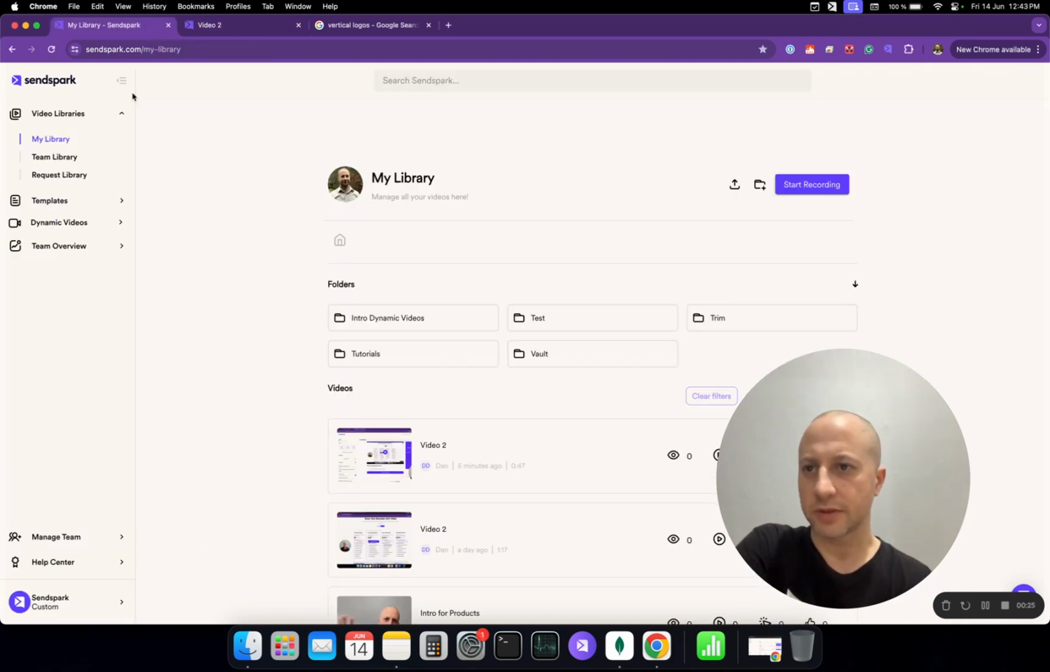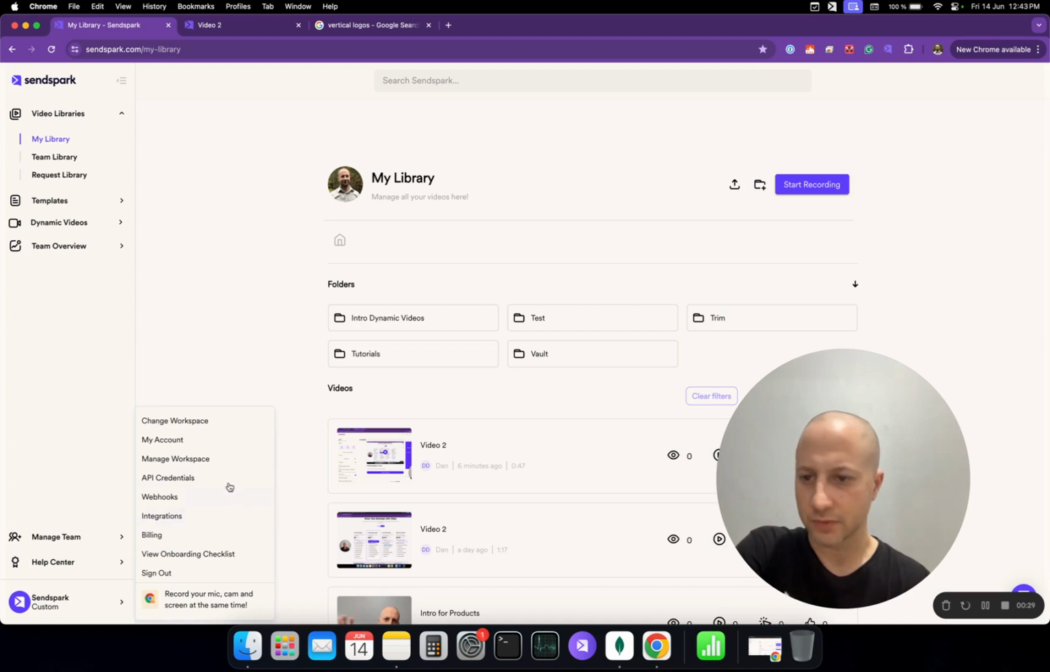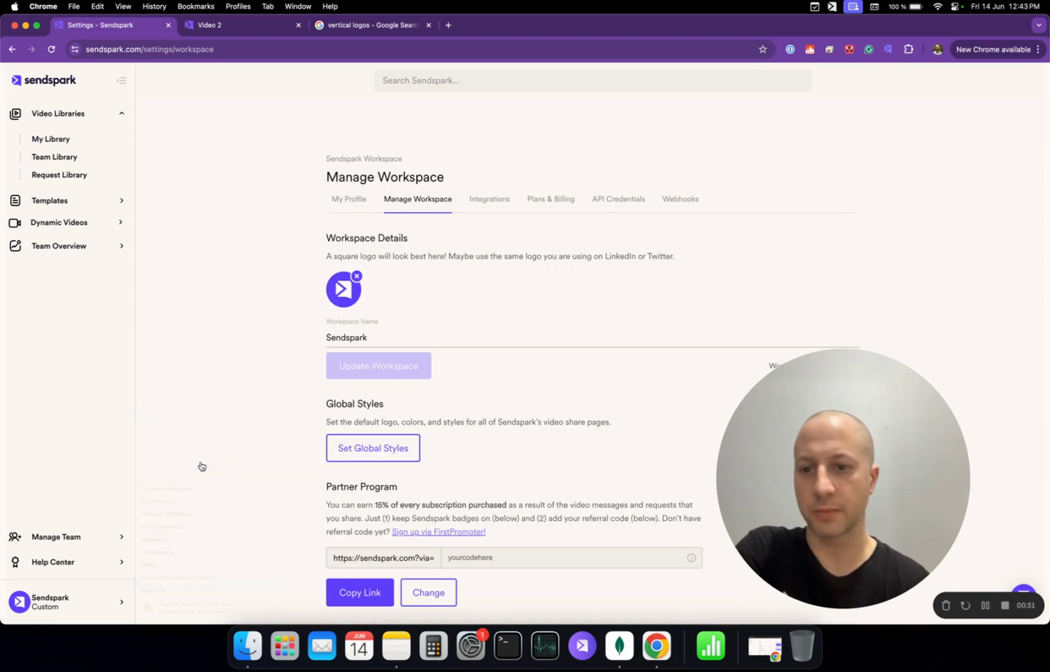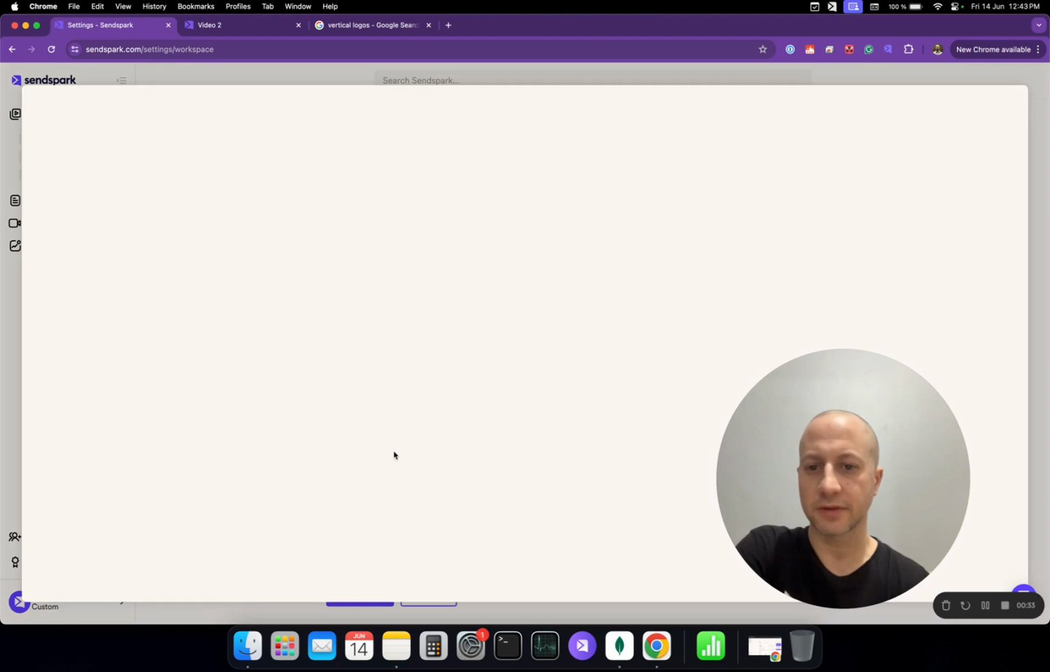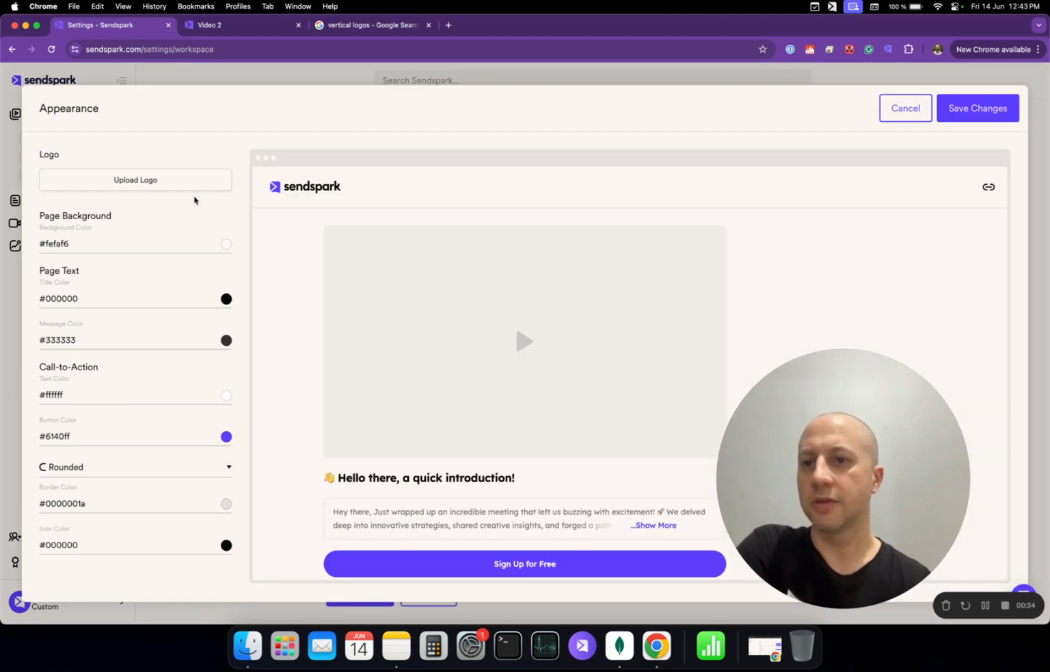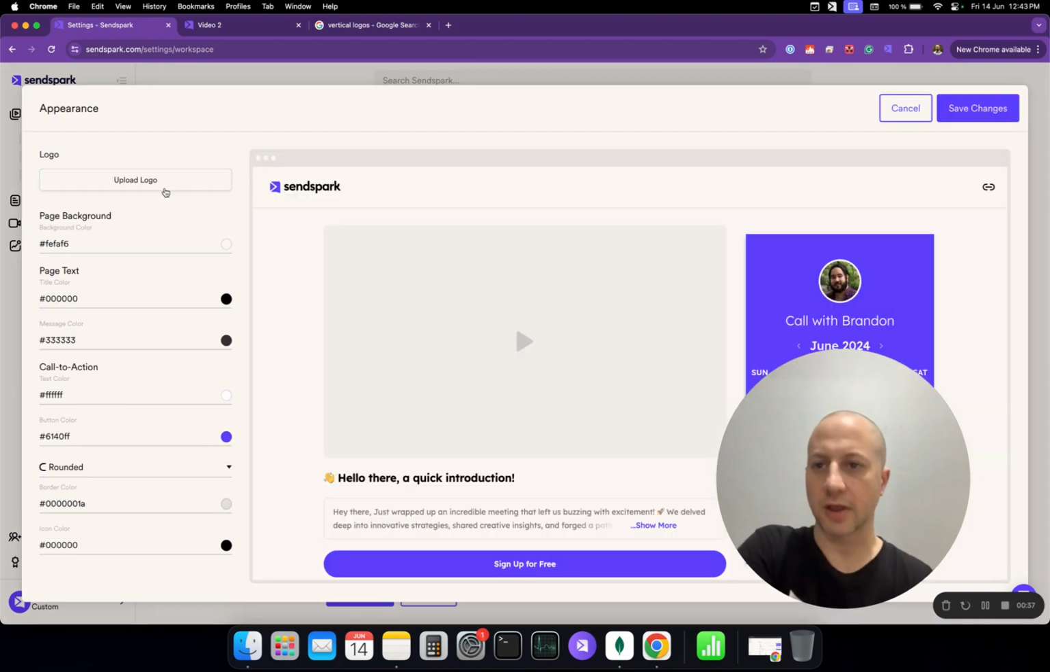So we just need to be here on the library section, and you need to go down here to your menu, go to Manage Workspace, and simply click on Set Global Styles. You'll notice the option right here, where it says Upload your logo.